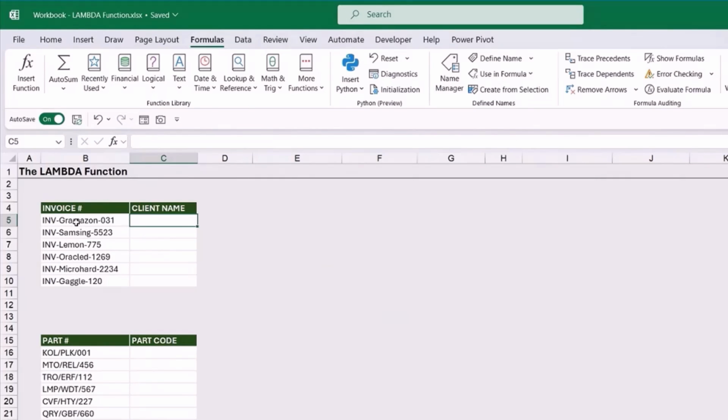You can see here we have a list of invoices. What I'm trying to do in this first example is extract the client name from this invoice. The client name is this thing in the middle. For the first one, it's Gramazon. For the next one, it's Samsung. You can probably see where I was going with these company names. The third one is Lemon. The next one is Oracle. Then we have Microhard and then Gaggle. So I want to just have in column C Gramazon, Samsung, Lemon, Oracle, and so on and so forth.